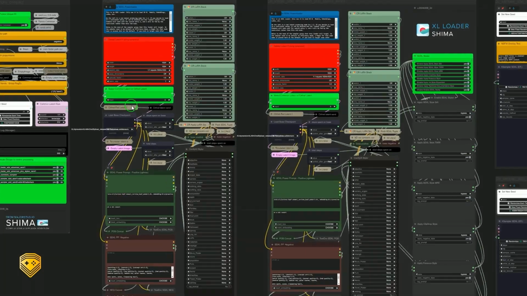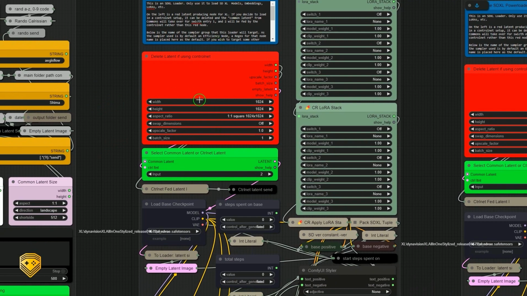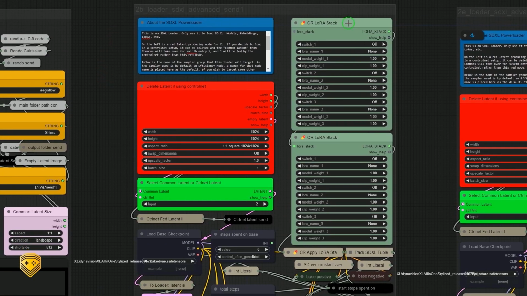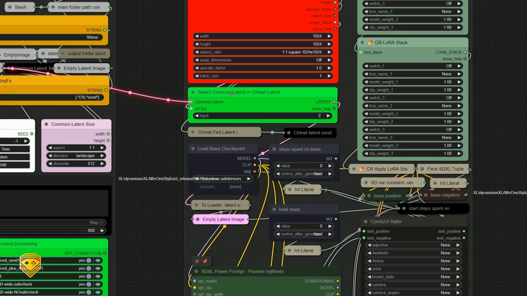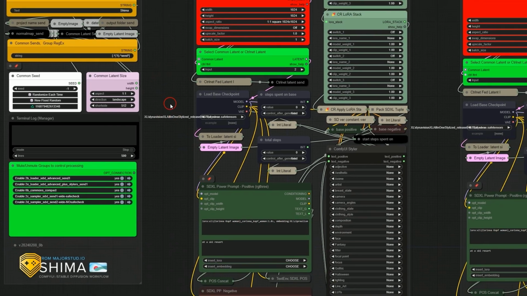Let's go ahead and do the advanced loader first. We'll just start at the top. We have our sacrificial control net latent node that we normally have. On the right, we have 2 LoRA stacks that are chained, and here you can load up to 6 LoRAs at a time. Over here, you get to select, as usual, your common latent from the commons section, or the control latent. Again, it defaults to 2. It uses either this sacrificial node or whatever latent comes from the control net that you happen to be using.